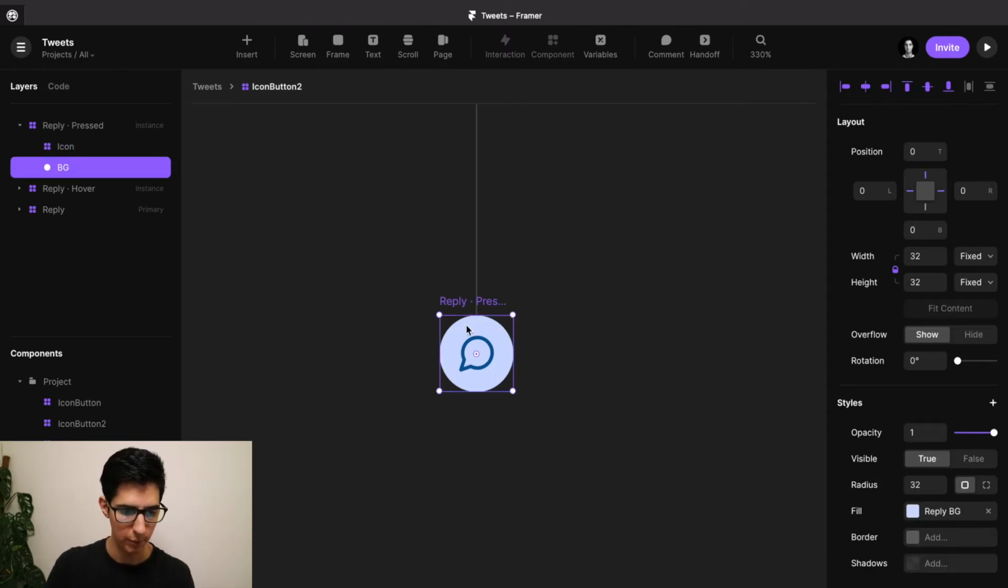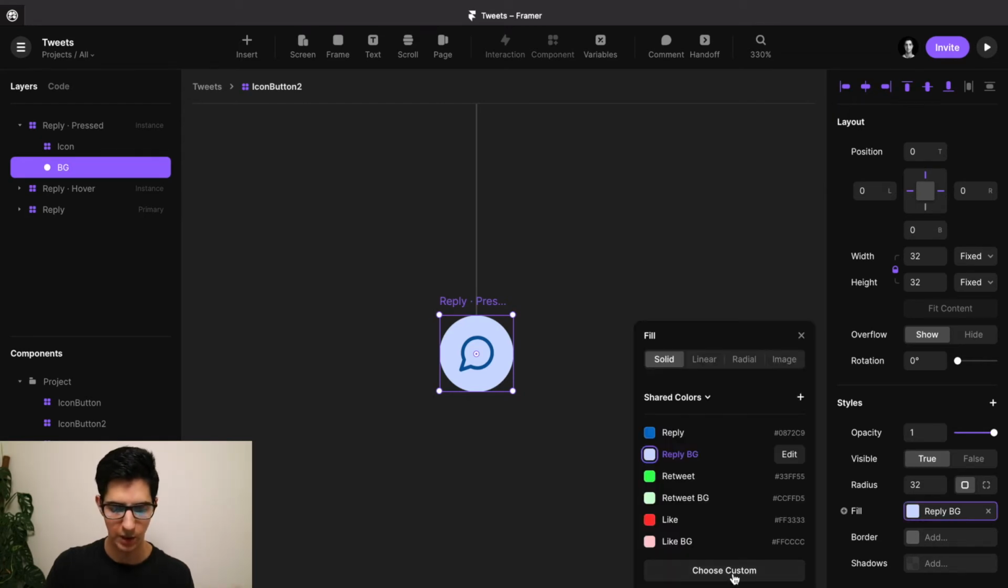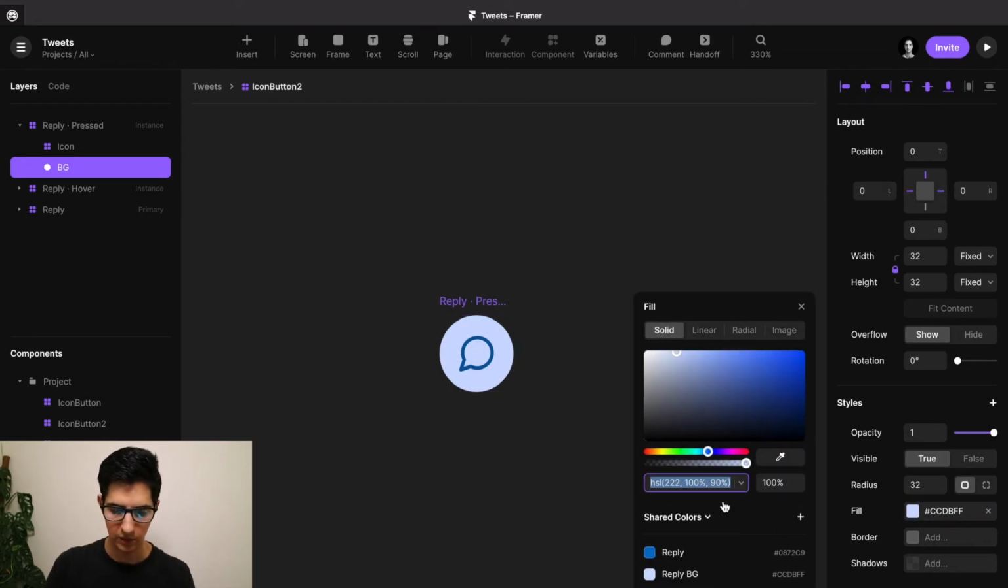And in terms of the background, we can do the exact same thing. Come over here, select choose custom, and instead of 90, let's go with something like 80, maybe 84. We can make it obvious for this example just so you see it.